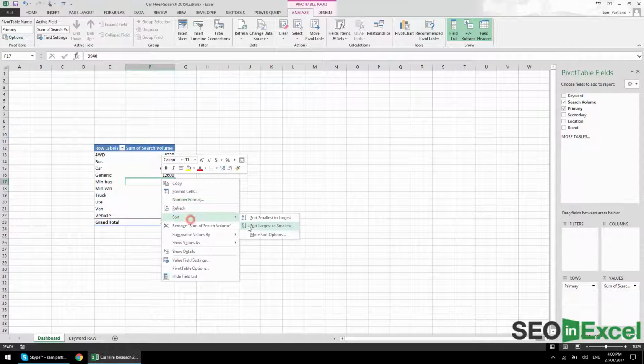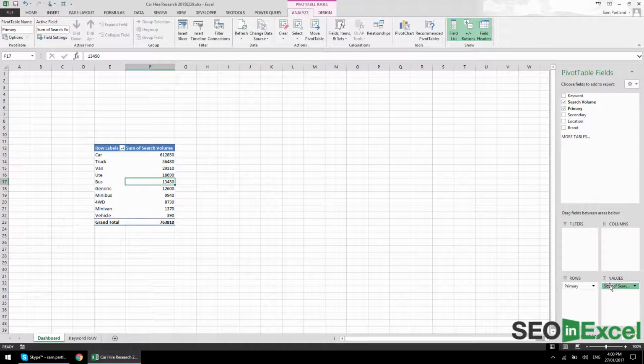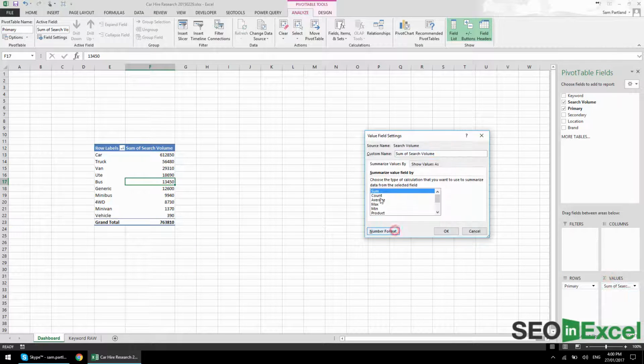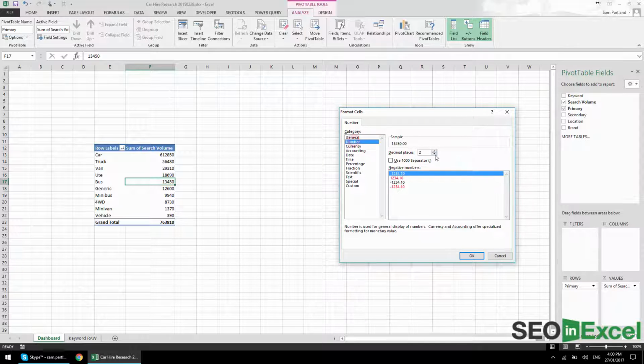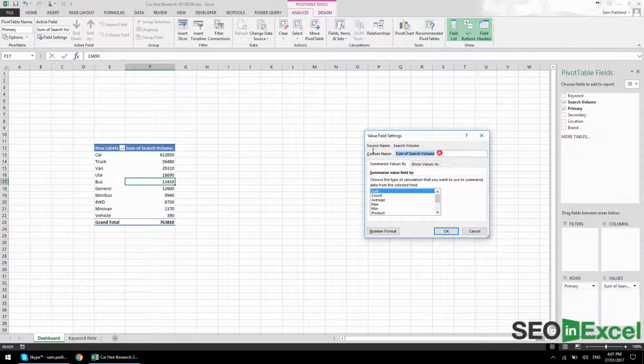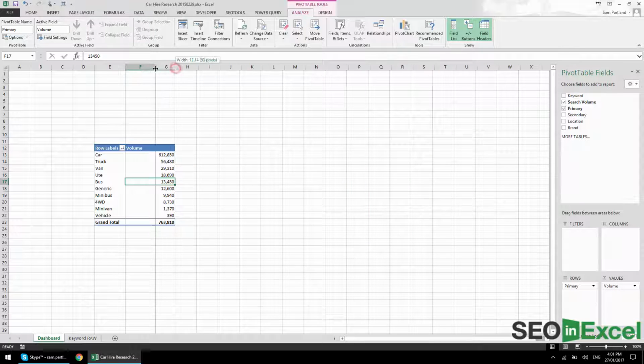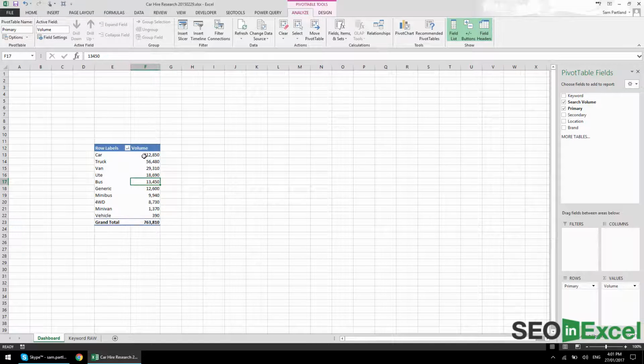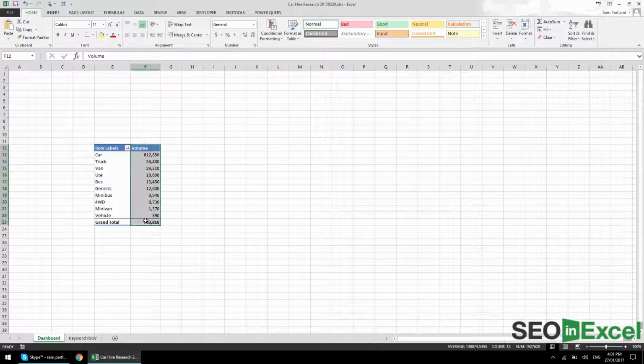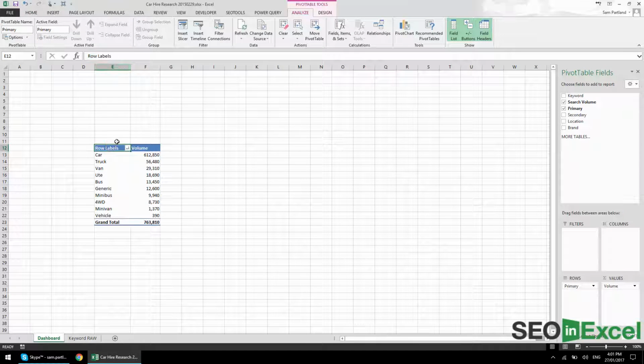Quickly right click, sort largest, and now I'm just going to change the search volume to match a good format. So we want number, no decimal places, use the thousands separator. Let's just change this to be volume. So now it's sorted by search volume, and we've got all the categories listed there.